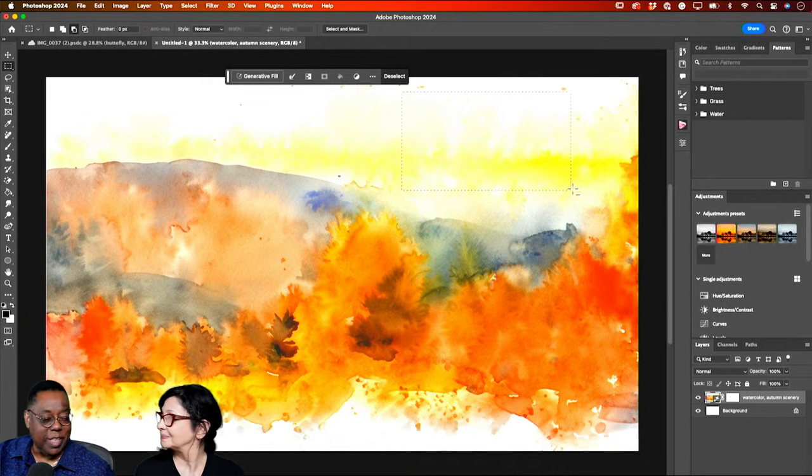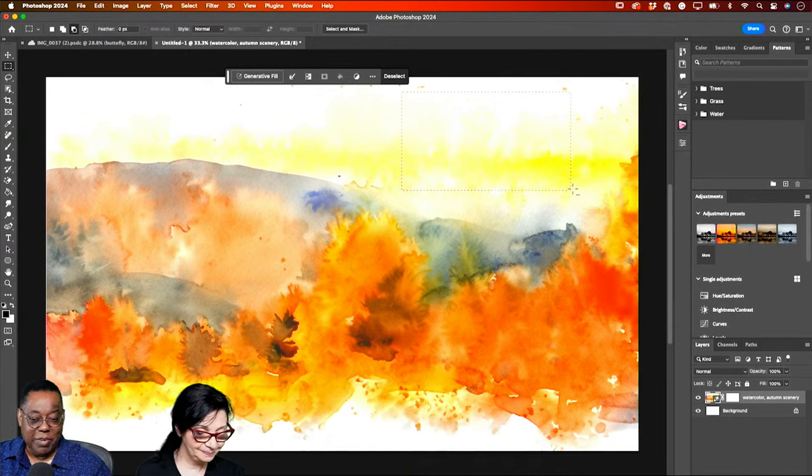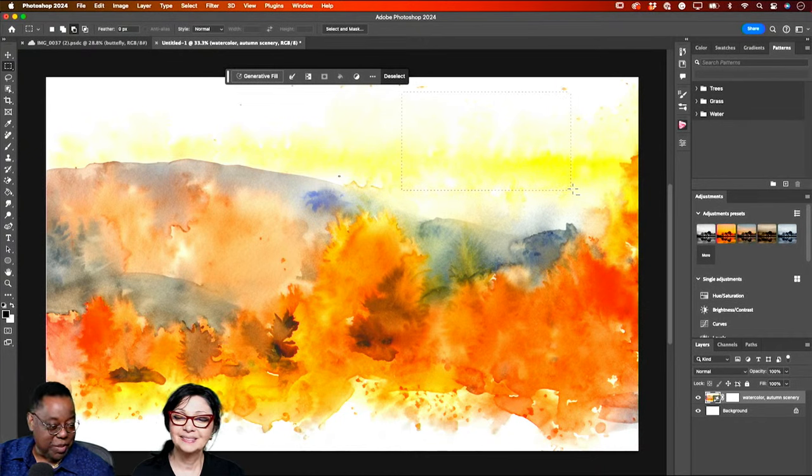Matter of fact, why don't you select a different area? No, here it comes. Jack's asking them to put the prompts in the chat there. Yeah, please. Thank you, Jack. I appreciate your help.